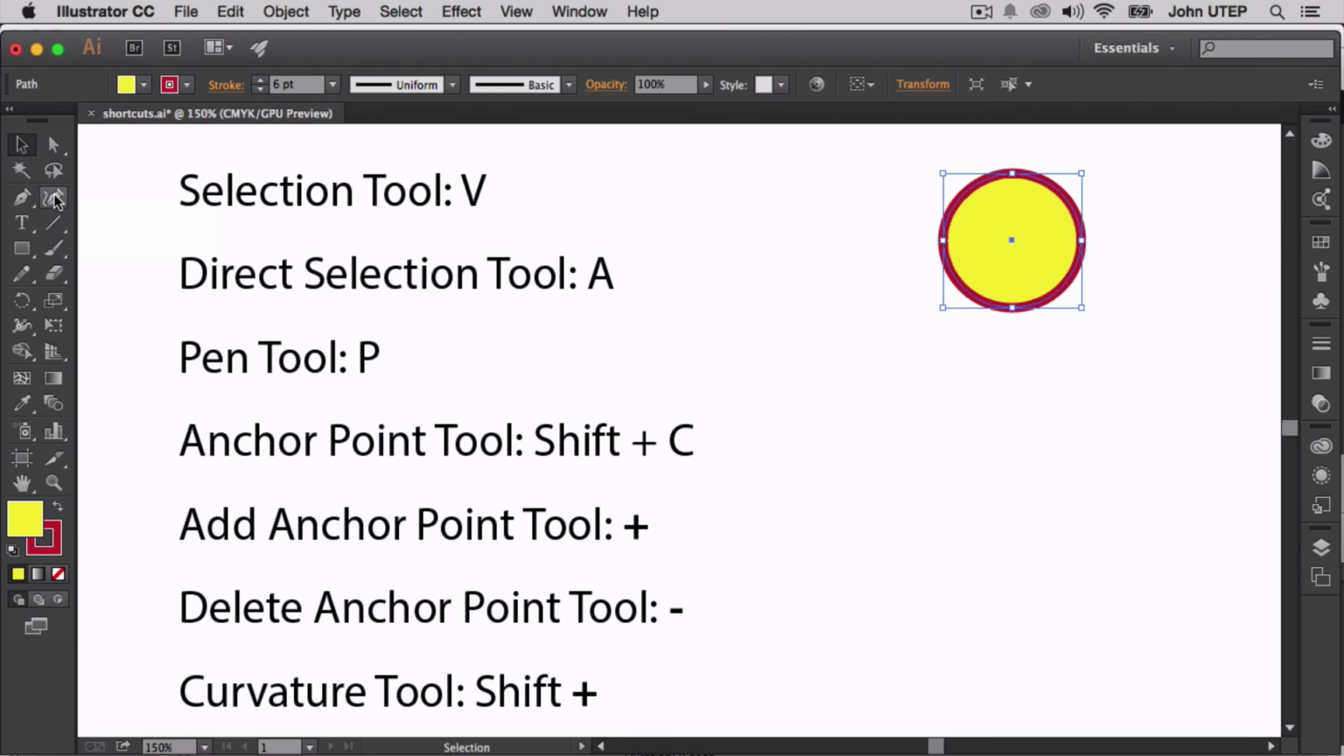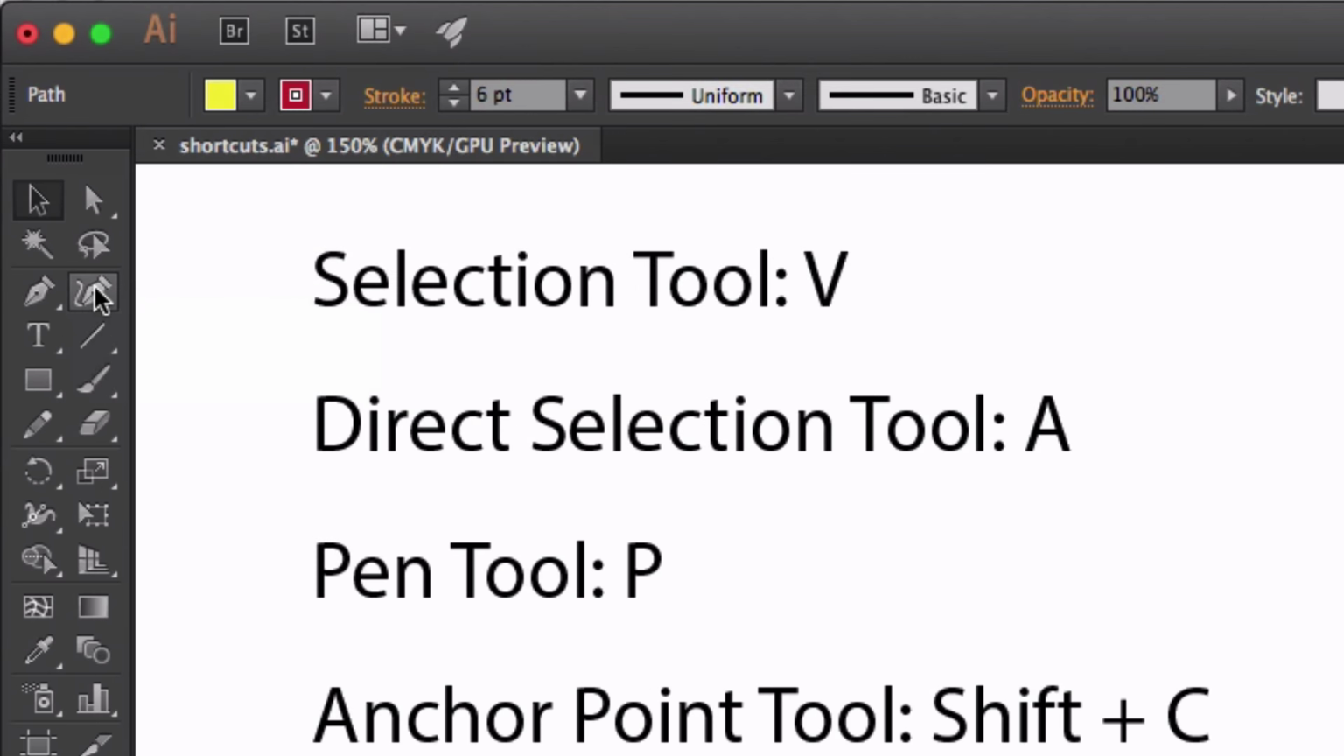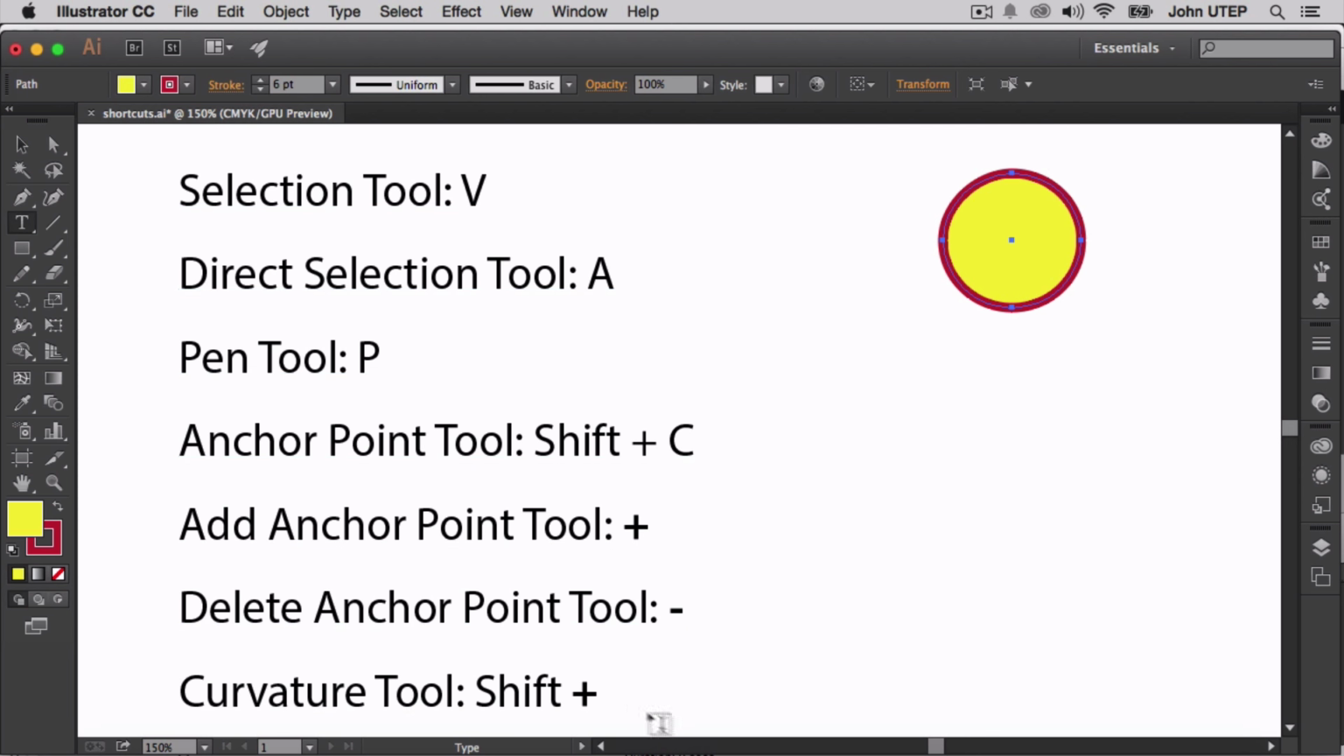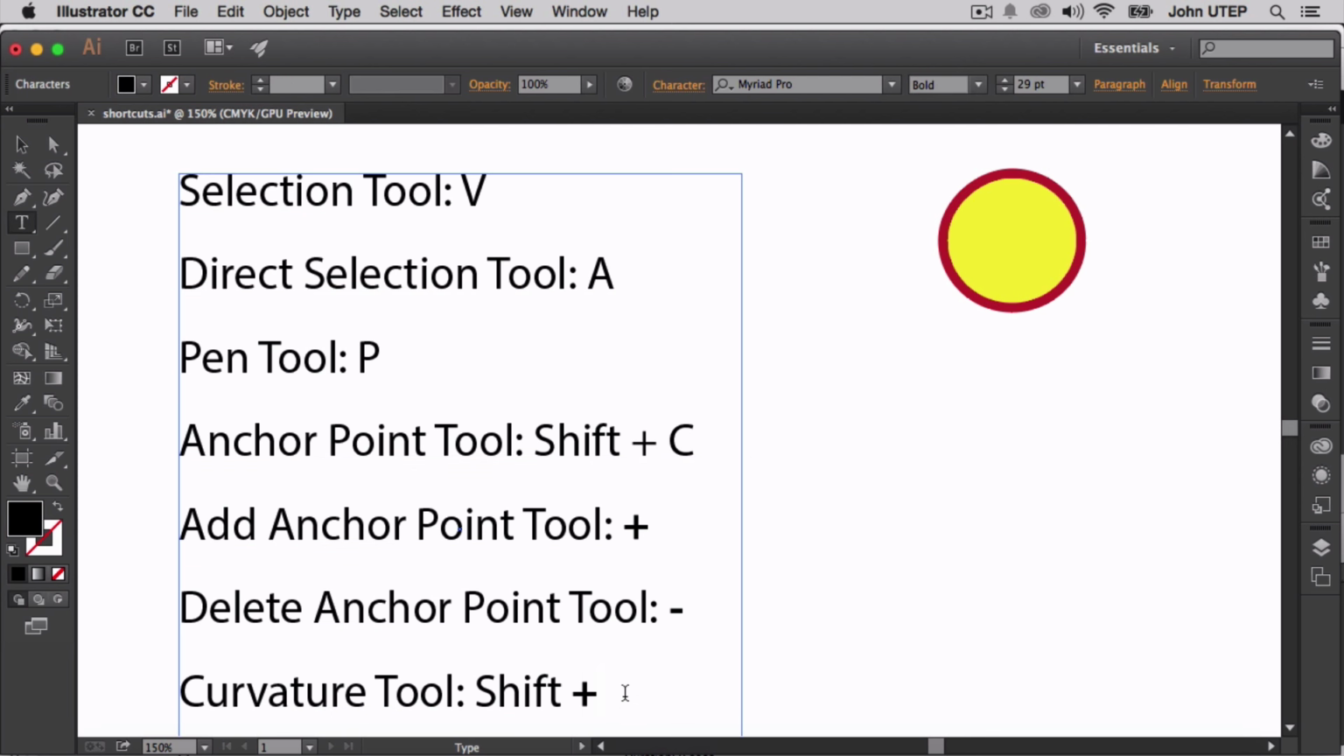You will notice that if you hover over this, I don't quite have the shortcut correct. So I'm going to go down here with my type tool and add here. It's the key below the tilde, which looks like that.